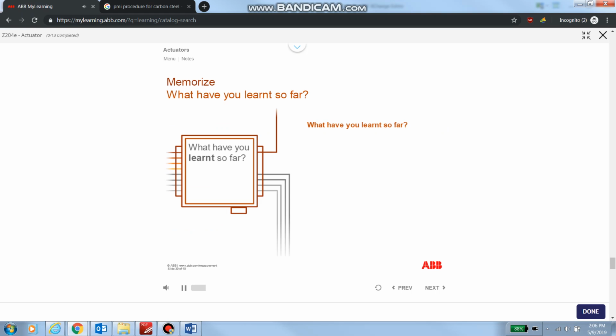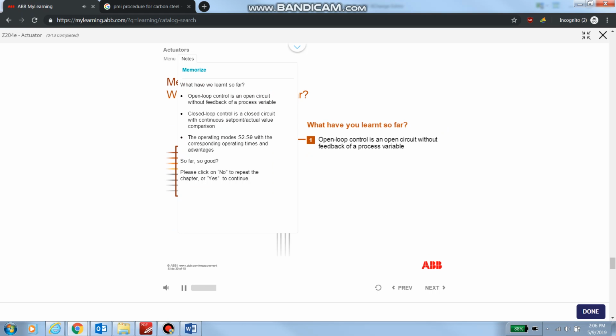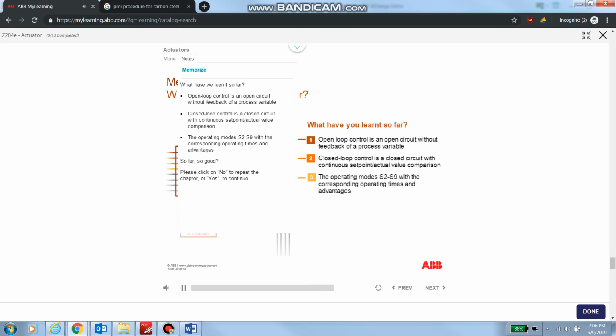What have we learned so far? Open loop control is an open circuit without feedback of a process variable. Closed loop control is a closed circuit with continuous set point actual value comparison. The operating modes S2 to S9 with the corresponding operating times and advantages. So far, so good? Please click on No to repeat the chapter or Yes to continue.